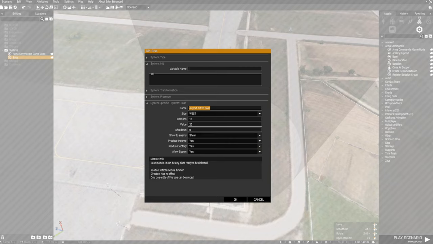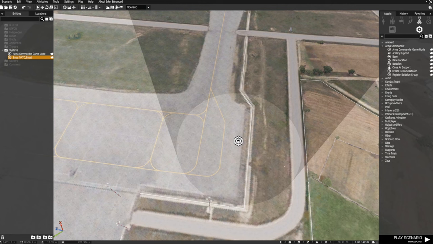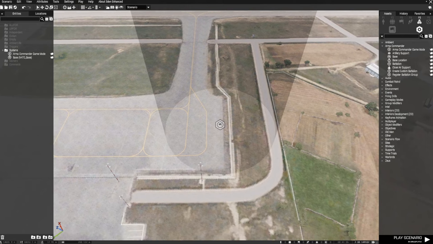But I'm actually going to, for tracking purposes, under the variable name, just put NATO underscore base, just so over here it will tell me that this base, when I click on it, is the NATO base.